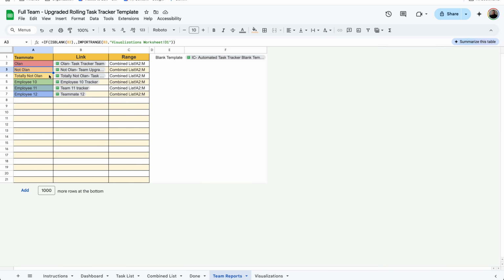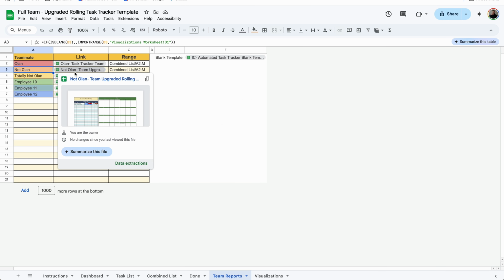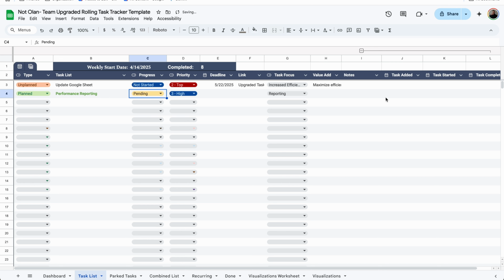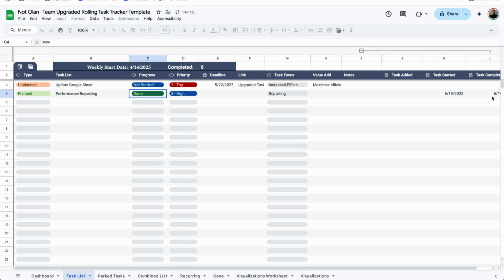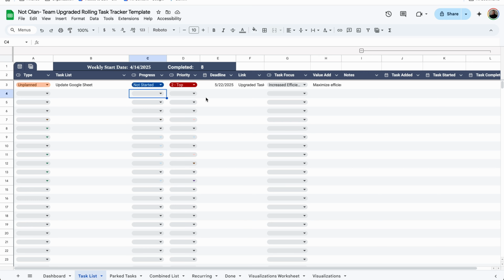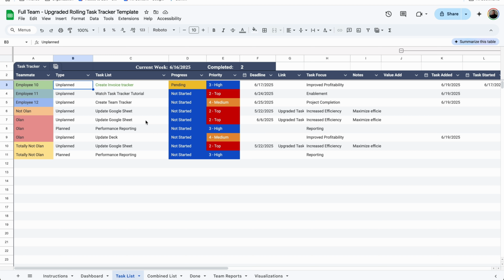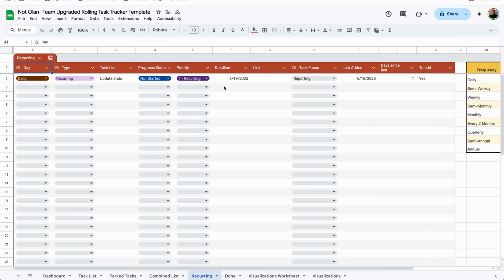Each teammate has their own task tracker, so that way they're not distracted by other people's tasks and can focus solely on themselves. And this is all built off of my automated task tracker. So for example, whenever I mark a task as pending, a timestamp will appear over here on the right hand corner. And whenever I mark a task as done, a timestamp will appear right here under task completed, and it will move from the task list to the bottom of the done tab. And since everything is synced, that task tracker is no longer going to be on your list since it's no longer pending. Recurring tasks are automatically added each day while you sleep.